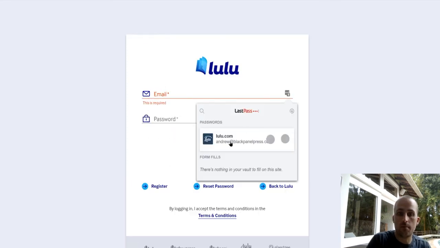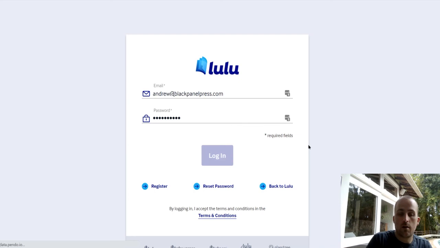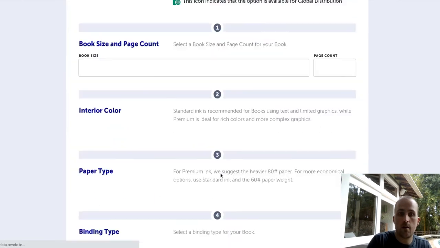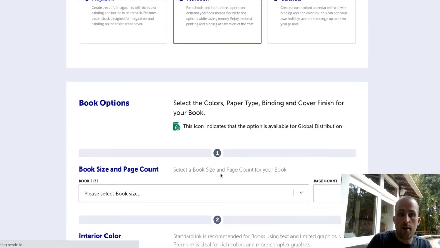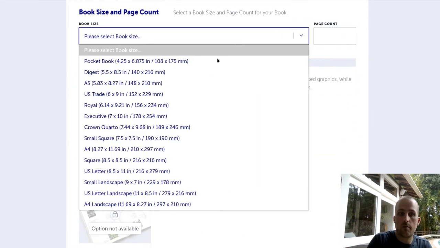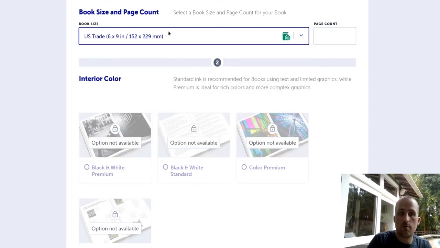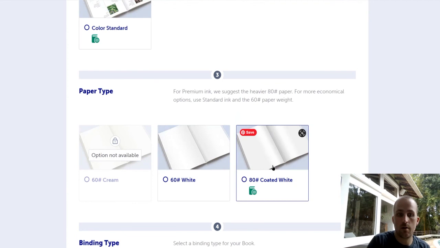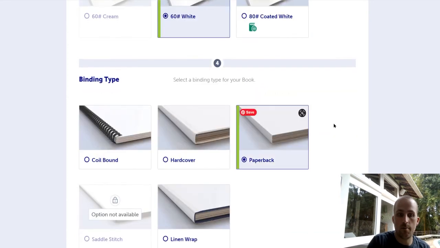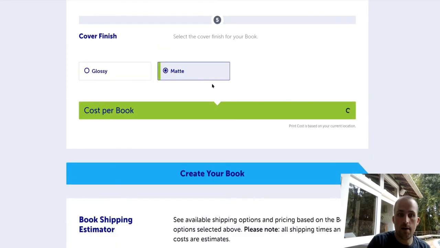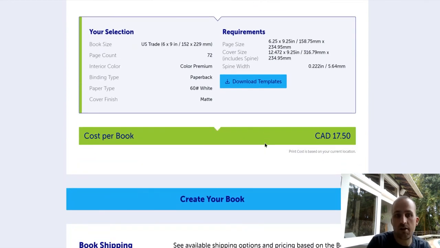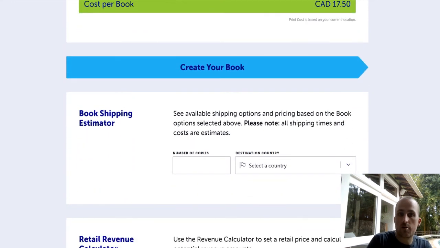We do have to log in here, so I'll go ahead and do that. So now that I've done that, I'm going to continue. Okay, this one it's 6 by 9, premium color, 60 white, basic option, paperback, matte. Well, let's wait and see what we have here. Ooh, $17.50 per copy. So Lulu Express is not going to be a great option.